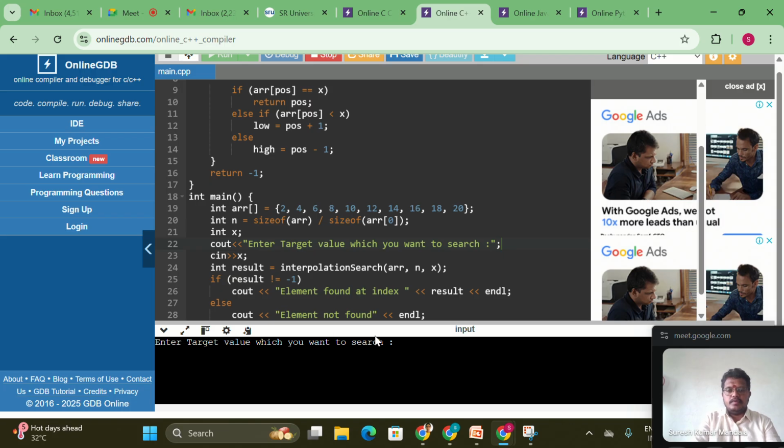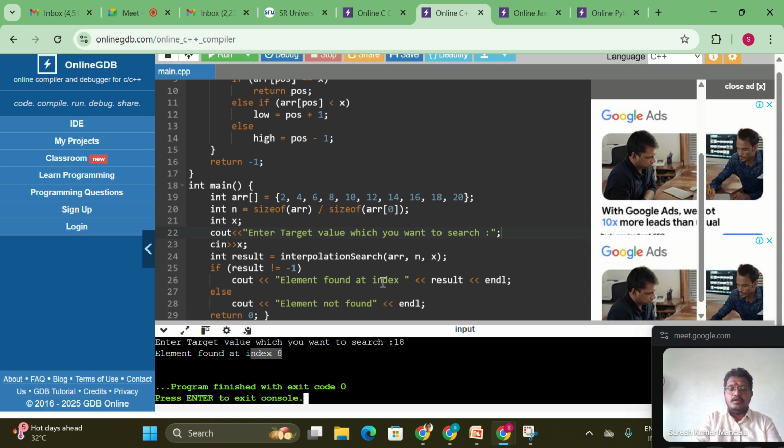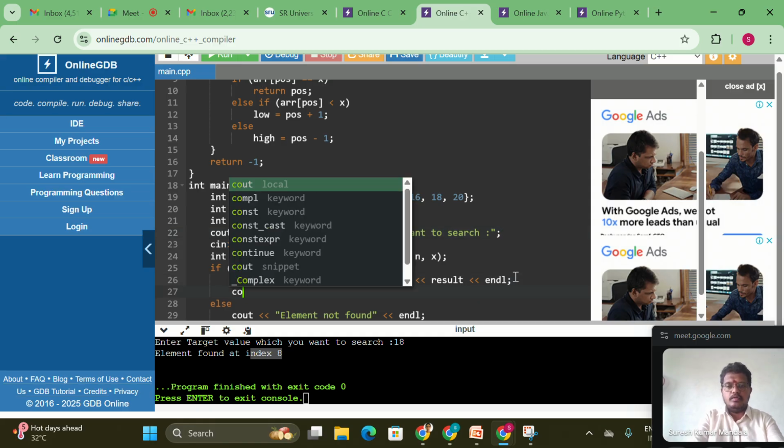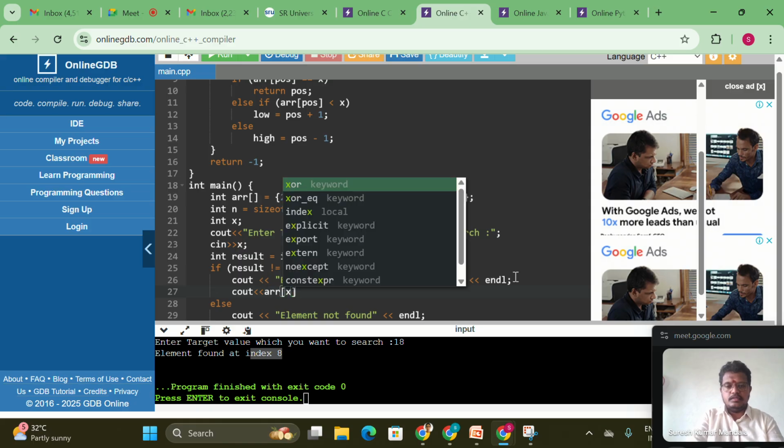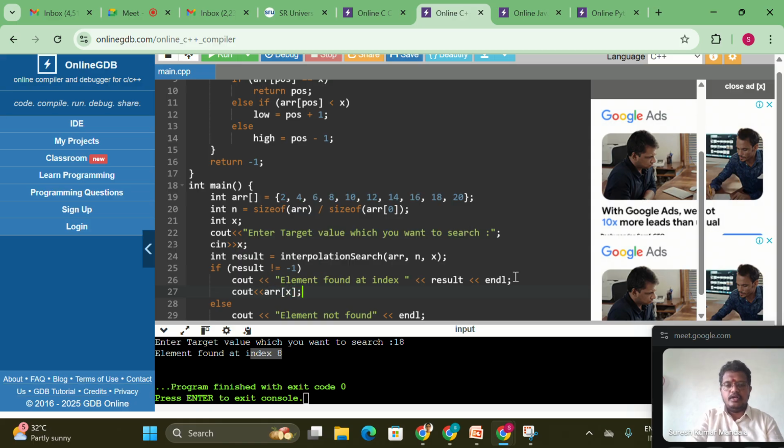So here see this thing, enter target value which you want to search. Okay, I'm entering the target value as 18. What is the index number of the 18? It is 8. So index number is 8. Sir, instead of 8 I want to display the number also, element found at index. So within that we write one more cout, cout, write the arr of X. Then I will get the values also. Okay, within that write the statement.